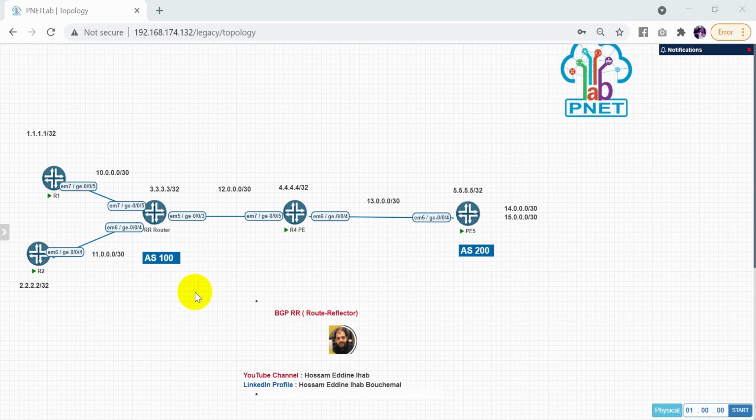So what does the route reflector mean? The idea of using the route reflector is that when this router receives these three networks, 14, 15 and 55, it will advertise them to this router, and this router will act as a route reflector and will reflect these routes to these neighbors. So this is the idea of how the route reflector works.